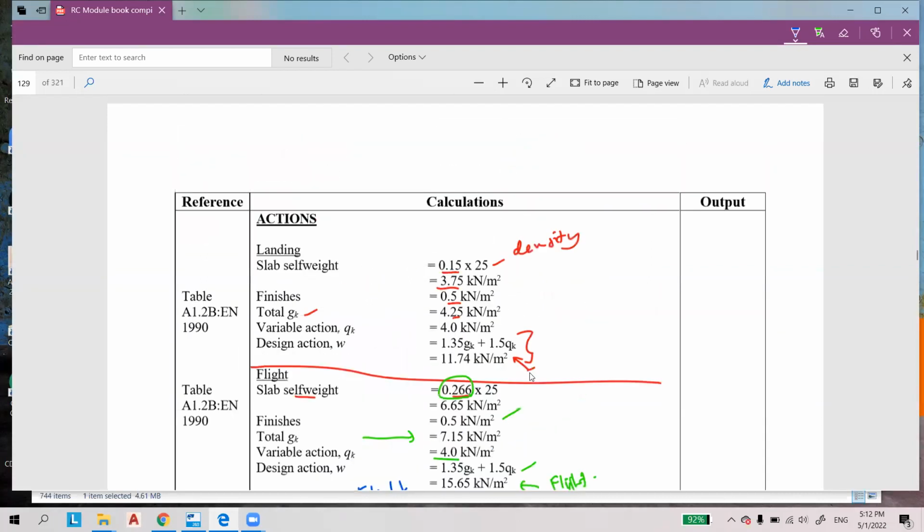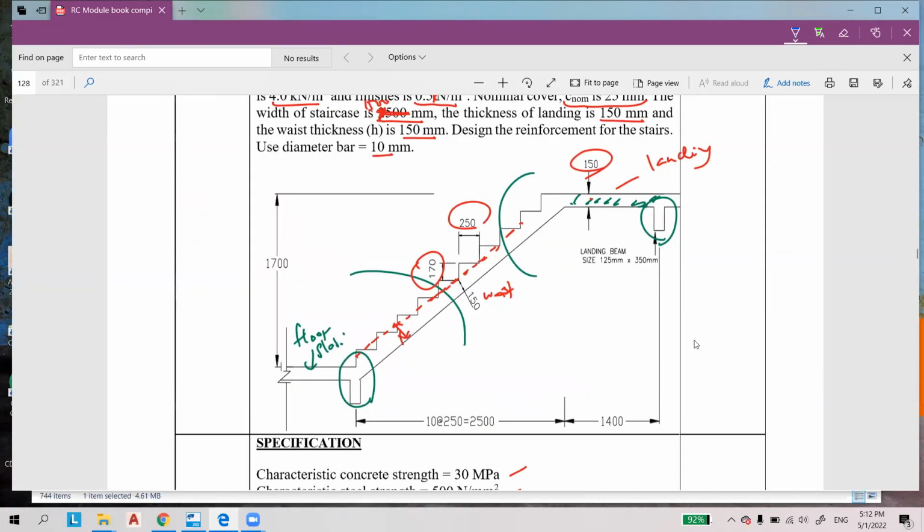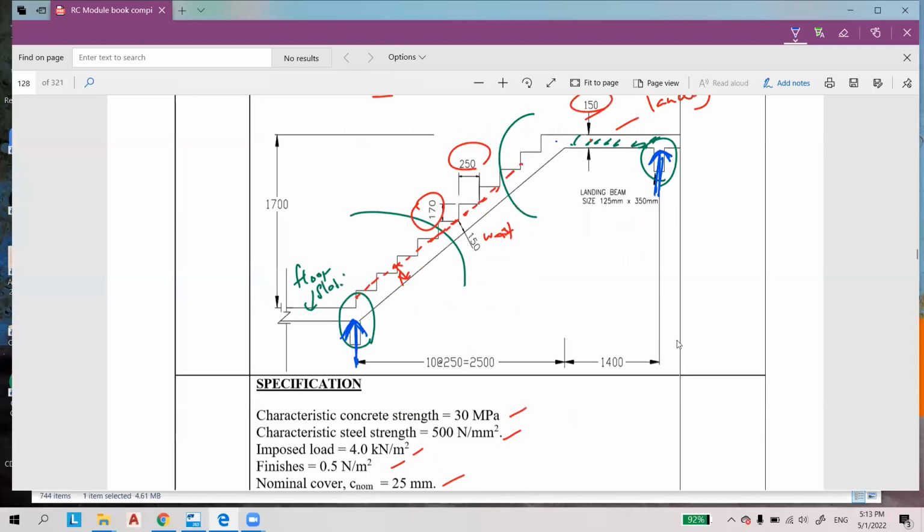At both ends here, we have the beam at the lower end supporting the flight, and at the upper end the flight is supported by the landing, before being supported by another beam here. So here we can see the distance: the landing is 1.4 meter, the flight is 2.5 meter, and this one is 1.4 meter.